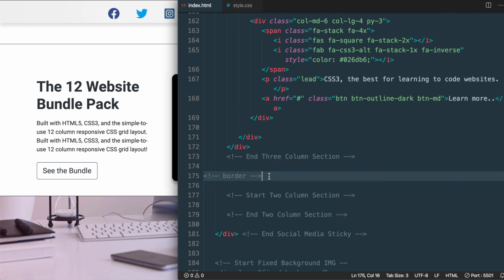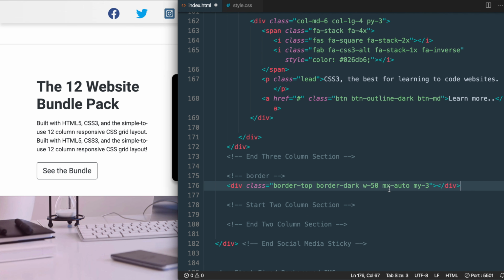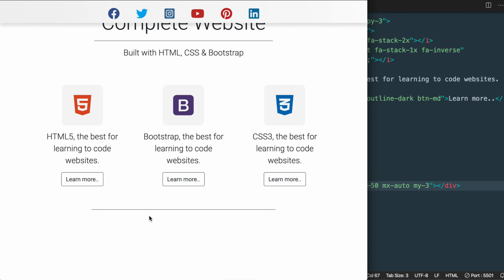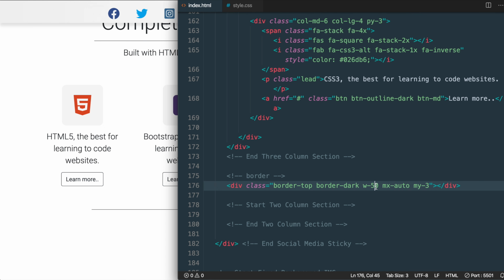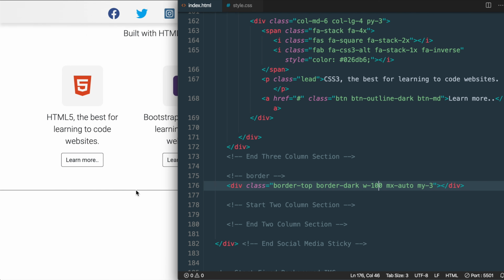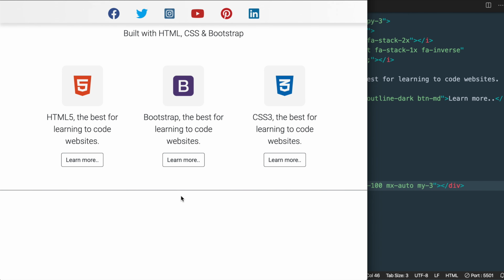And add a little bit of space next to the border HTML comment, then paste it in. And the only thing that we'll need to change here is going to be the width, so it spans 100% of the page. So let's change W50 to W100. Okay, so now if we take a look, our border is going to span the entire width of the page.